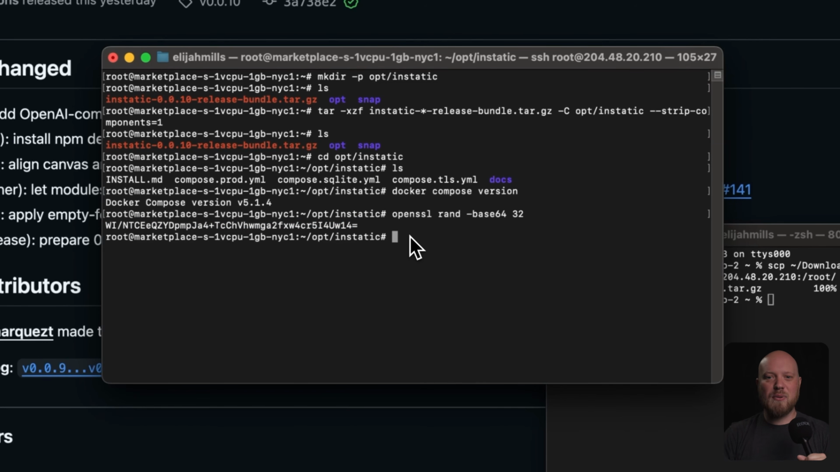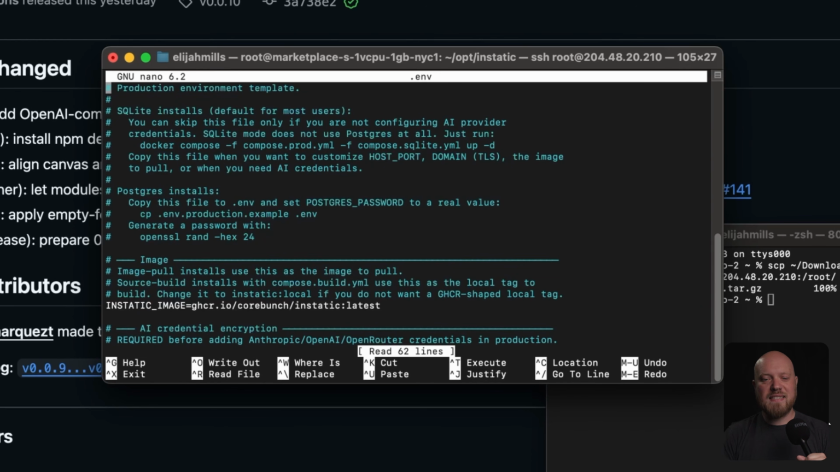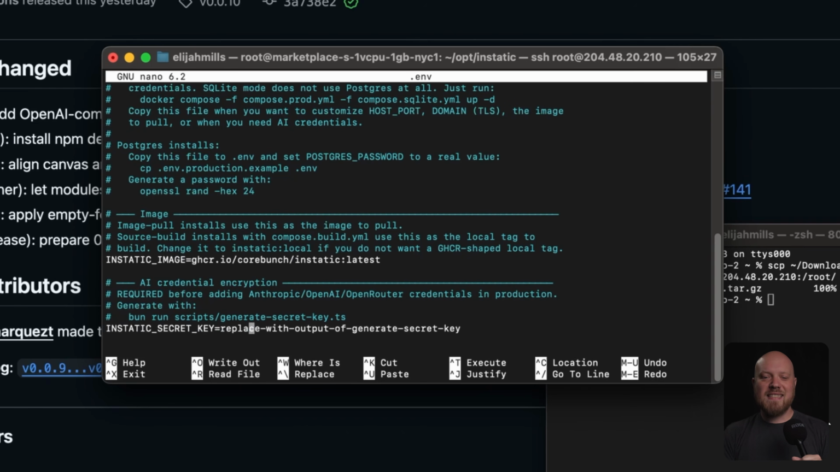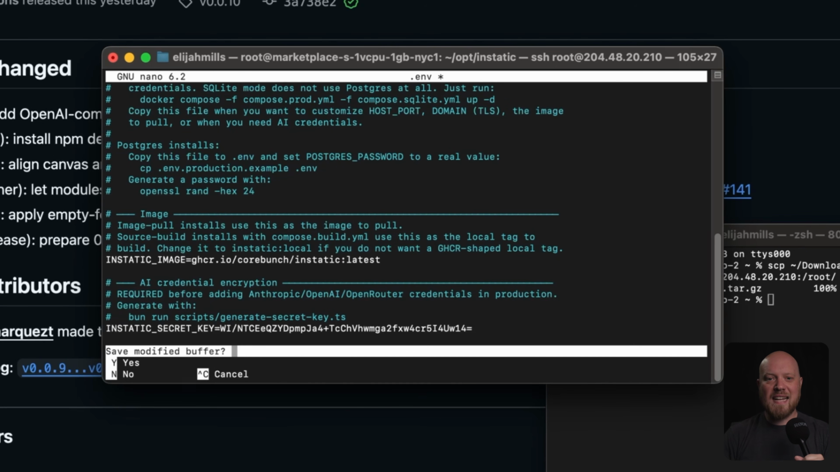Now copy the example environment file to a .env file with the command cp .env.production.example .env. Next, use nano .env to edit your environment file, where we'll store our Instatic secret key. You should see some data in the .env file already. Find INSTATIC_SECRET_KEY under the AI credential encryption description and paste in the key you generated previously. It should go after the equal sign. Save and exit by pressing Ctrl+X, then Y, then enter, and enter again if prompted.